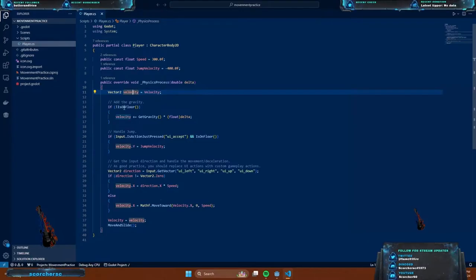So you see here, if it's not on the floor, then you want to add gravity to it times however much time has passed. Then there's a jump action, which is UI accept. We'll worry about this later. These UI accept, UI left, right, etc., we'll change those later. But for now, just know those are the arrow keys, and this is the space bar and the enter key. And then here's the rest of the movement logic. It's all auto-generated. You really don't need to update this.